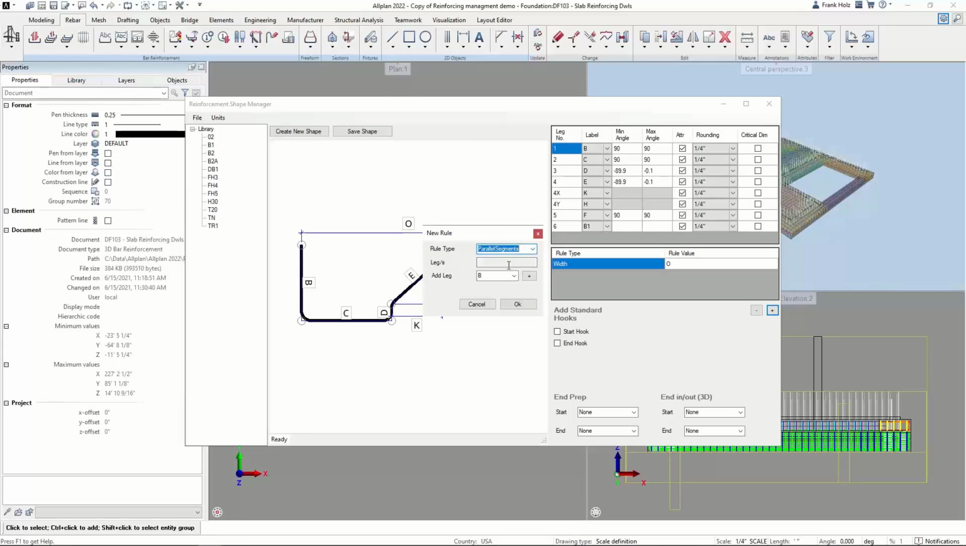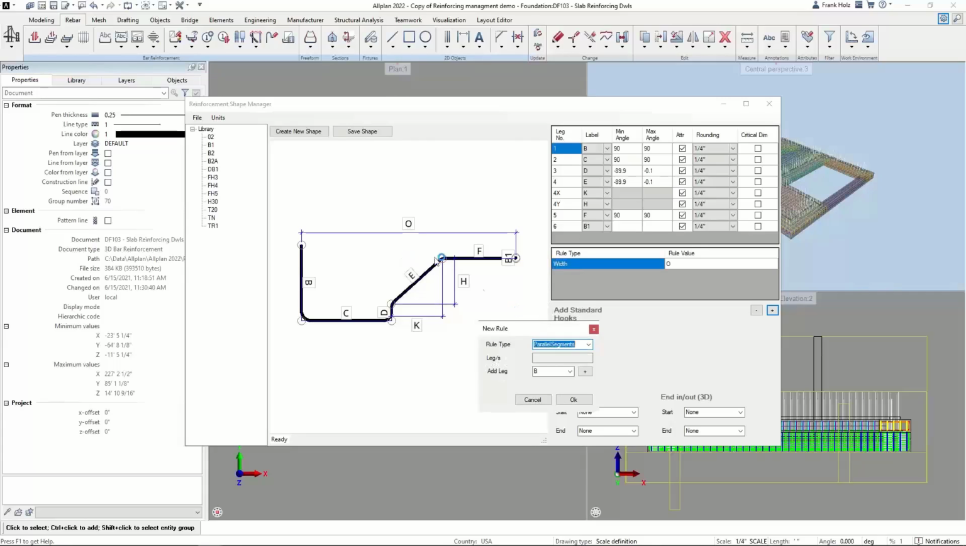Another thing you may want to do is look for parallel segments. Make sure that say perhaps the C and this F are parallel. So I just say C plus F equal parallel segments. And now we'll only make this bar shape if in fact C and F share the same angle there.